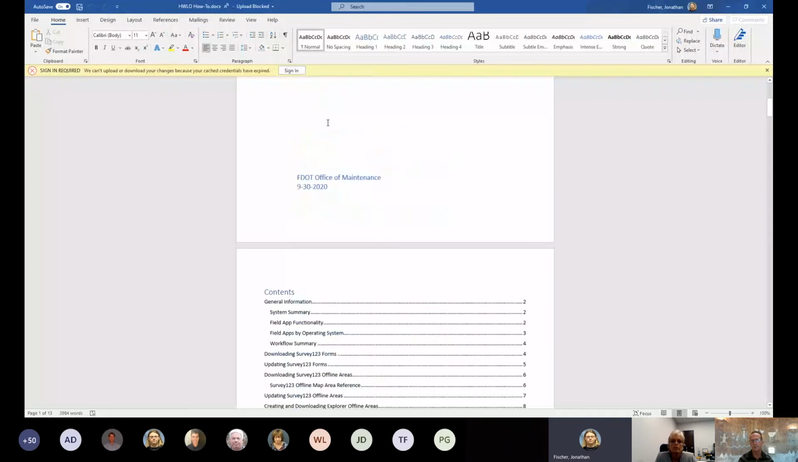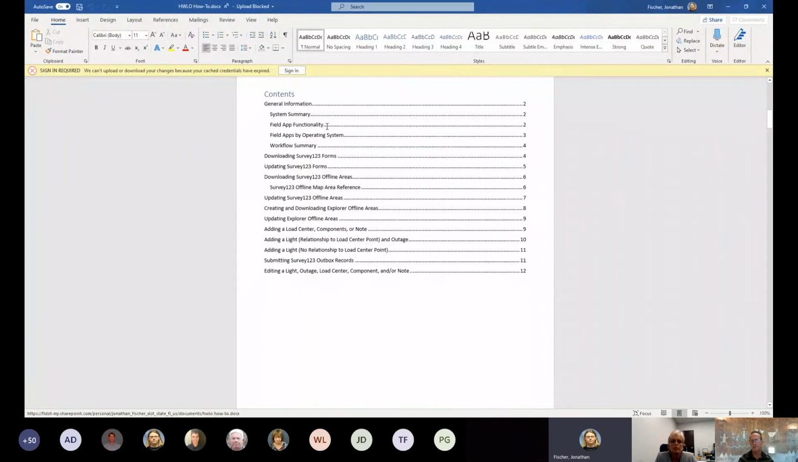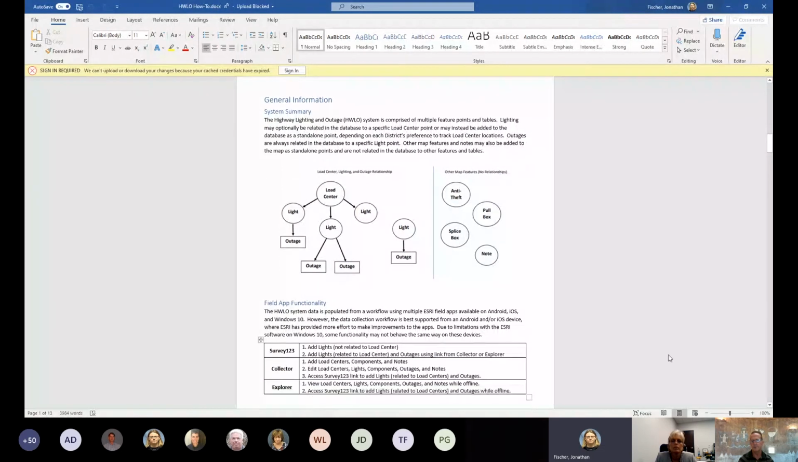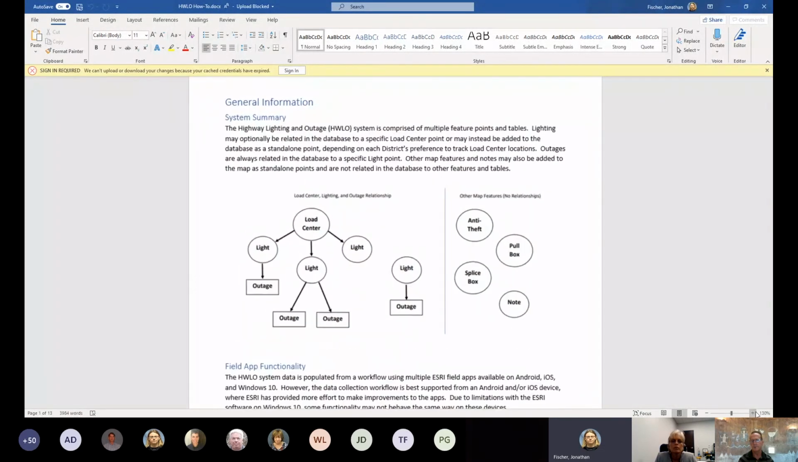I'm going to start with just a summary. This is a document that will be going on to our website later, but I bring it up. So the way the highway lighting system is set up is we have the load centers, the lights, the outages, the anti-theft devices, pull boxes, and splice boxes.